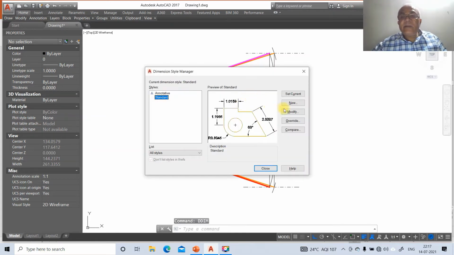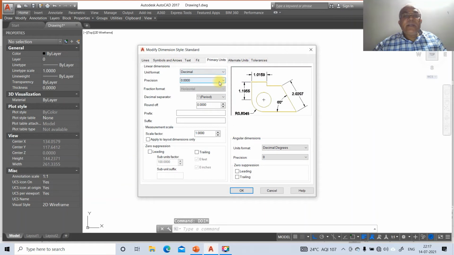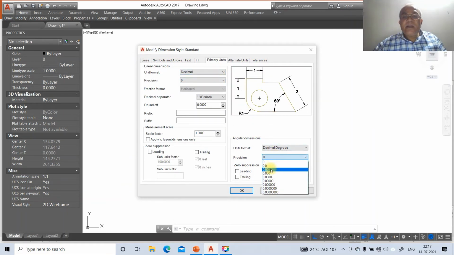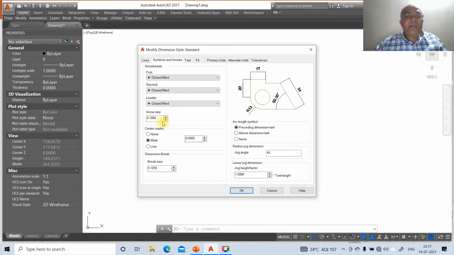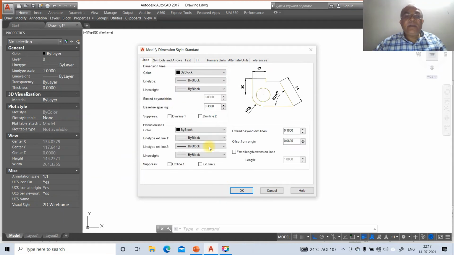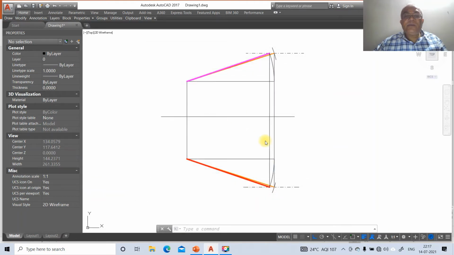So go to modify, click on primary units, you make it as 0 here, and angular as 0.00. Go to text, align with the dimension line, take 3, and this is vertical centered is above. Then this is 2. Go to symbols, take the arrow size as 3. Then lines, so offset from the origin as 2. Say OK and say close.